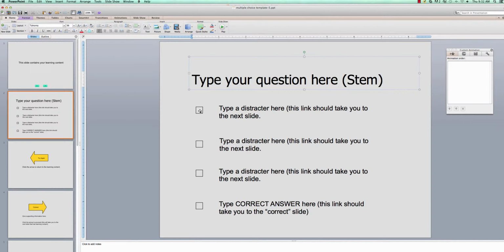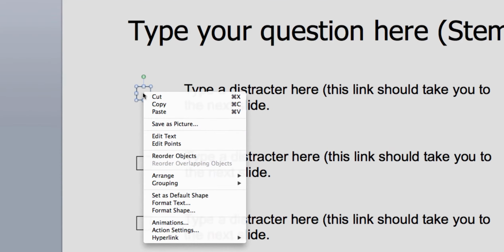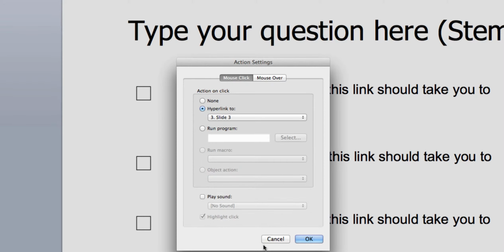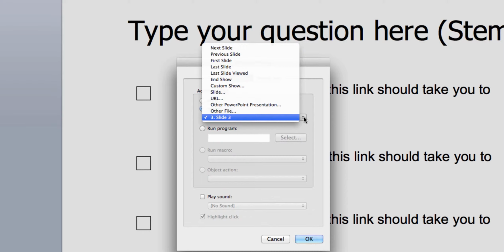So if you select the box here for an incorrect answer, I'm going to right mouse click and look at the hyperlink. In this case it's edit hyperlink, and it comes up, if you select the wrong answer you're going to hyperlink to slide number 3. The way the navigation works, you have all types of options set up as actions at your disposal. And here are all the options.